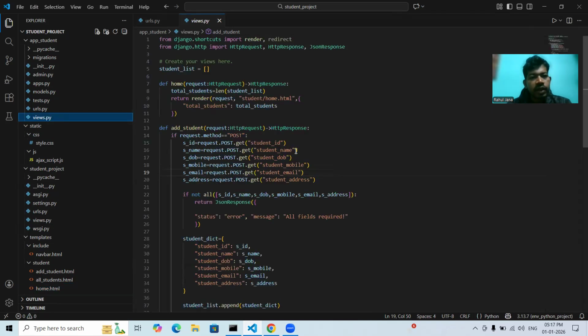Okay, now I am moving to the part views.py, and look over here. Here I am importing the modules render and redirect from django.shortcuts. Similarly, I imported the modules HttpRequest, HttpResponse, JsonResponse from django.http. Okay, and here I took one empty list, that is student_list, and here it is one function based view named home, and request is one parameter which is HttpRequest type, and it will give one HttpResponse.